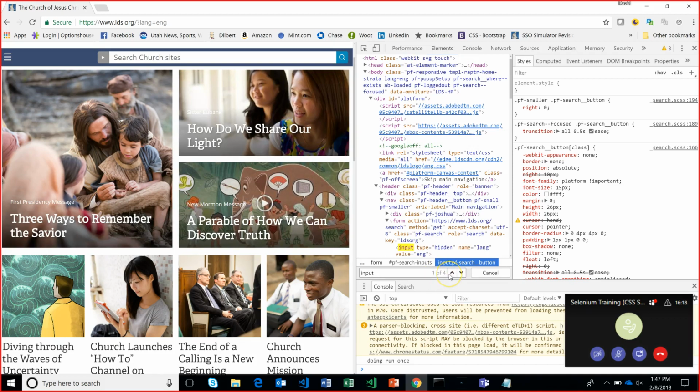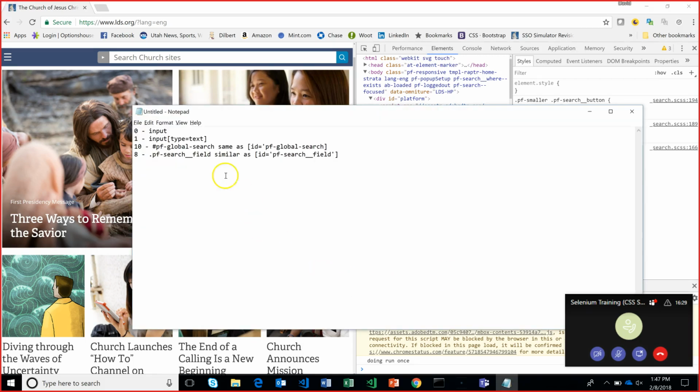you see this 1 of 4? That means that there's actually 4 inputs on this page. And so in my automation could really pick up any one of those. So that's not very good. Let's try the second one.